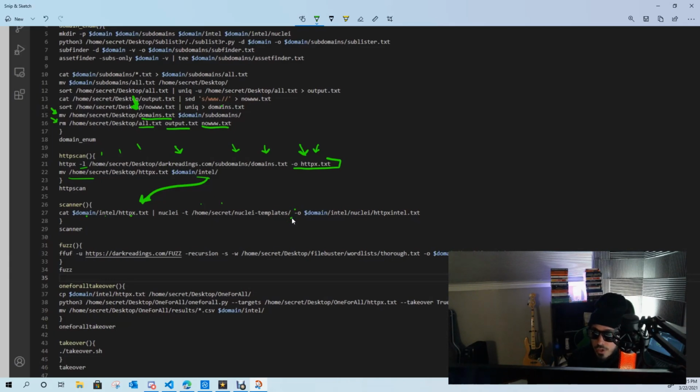And then we're going to save it in a file under our domain directory, Intel folder, Nuclei folder, and we're going to call it httpx intel.txt. So whatever positive hits come back will be thrown in this file for us to look at.